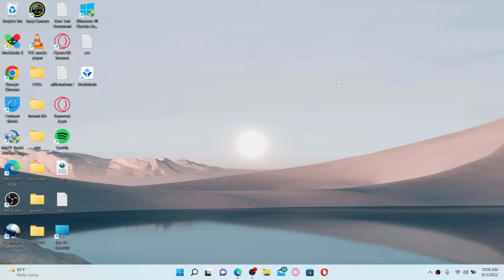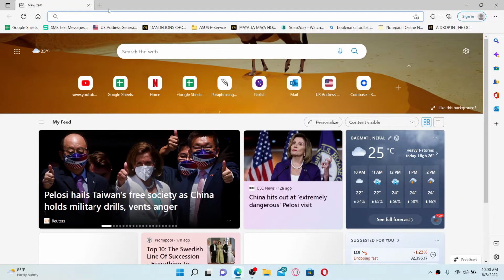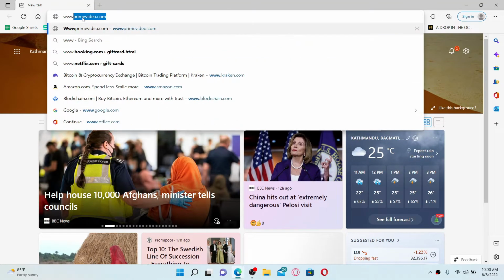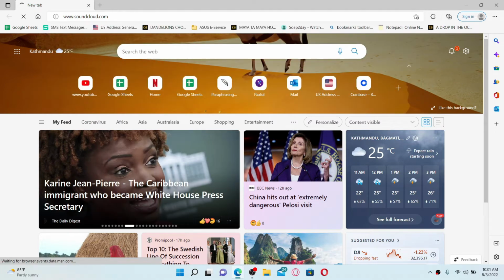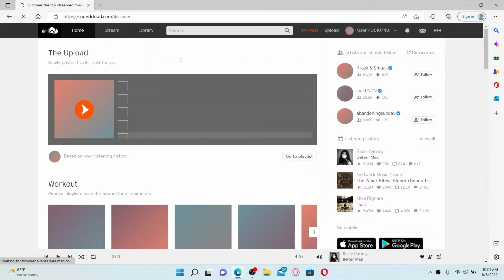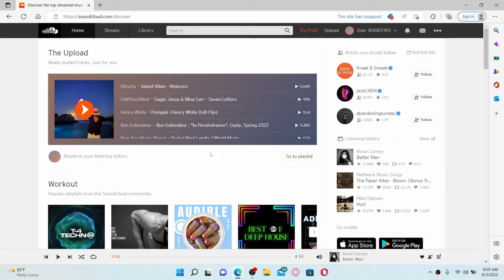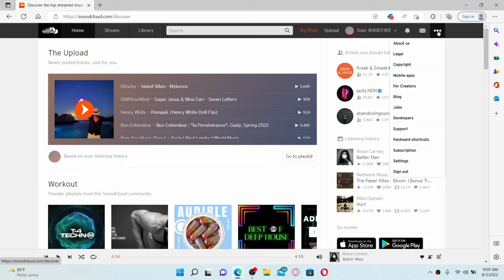If you want to change your Soundcloud email, then follow the steps. Open up a web browser of your choice and go to the URL box at the top and type in www.soundcloud.com and press enter on your keyboard. Make sure that you're logged into your Soundcloud account by entering its credentials, and once you're inside, go to the upper right hand corner and click on these three dots located at the upper right.